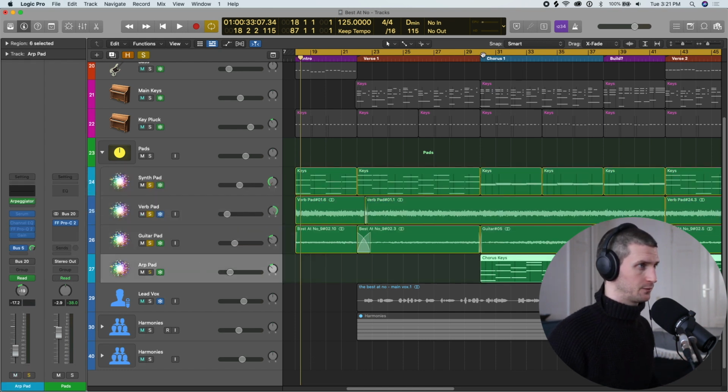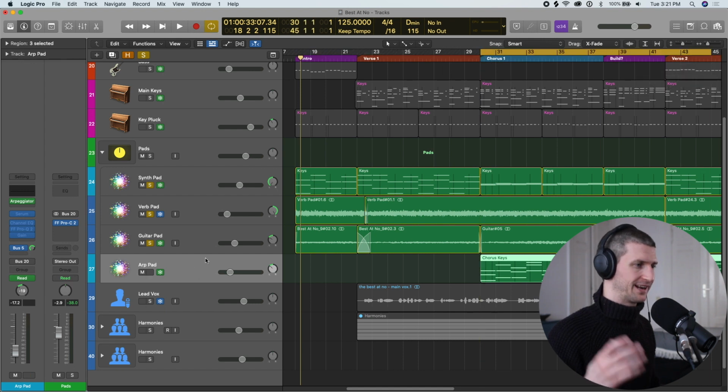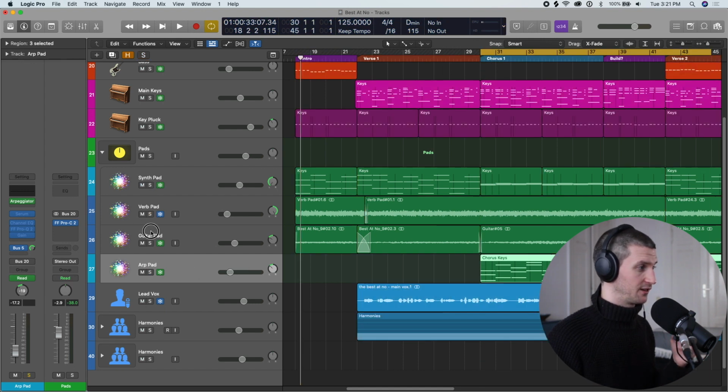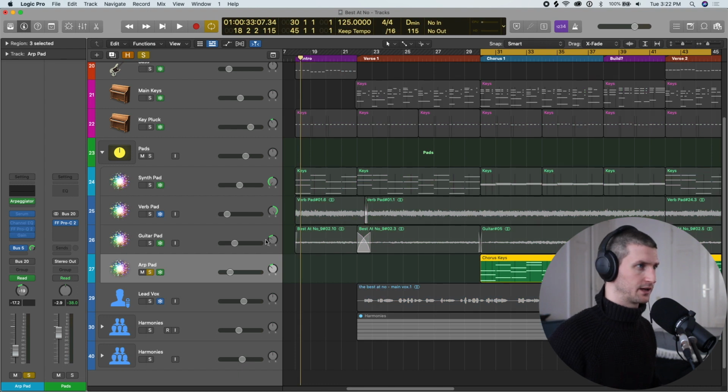Also this ARP pad, which is just a synth that has an arpeggiator with a lot of reverb again and really low in the mix. So it sounds like this.